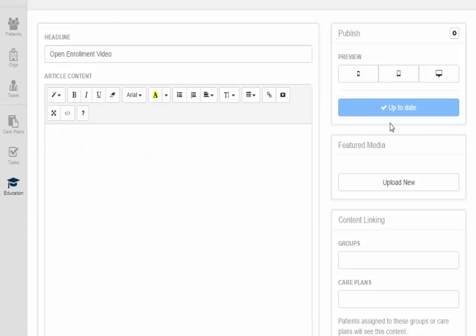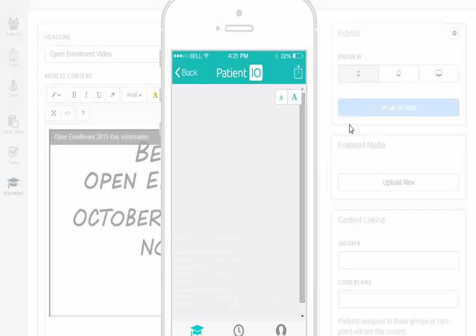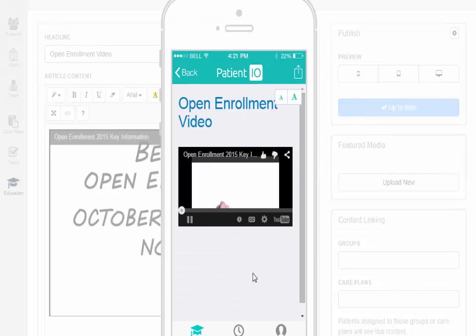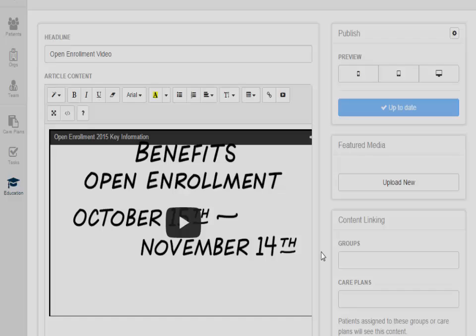And so now once we hit publish, we can go take a peek and see what this is going to look like on the smartphone. Open enrollment video. Does the video work? Looks like the video works great. And so now we can then publish that out.